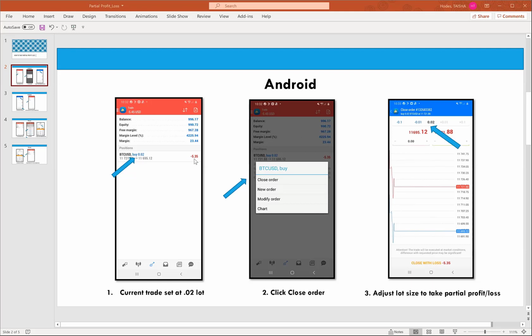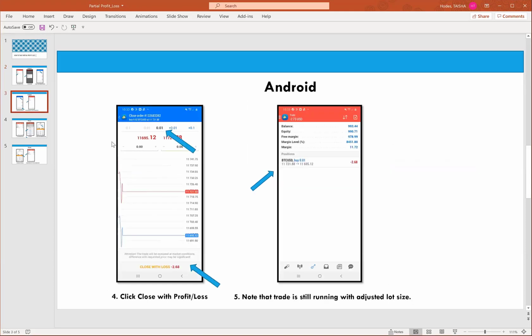I'm just not sure it's going to go in my direction, but I don't want to close the whole thing straight away. So I would hold it down, click on close order, and now I can modify that lot size. So it says 0.02, right? So what I can do, going to the next one, is I can drop it to 0.01.